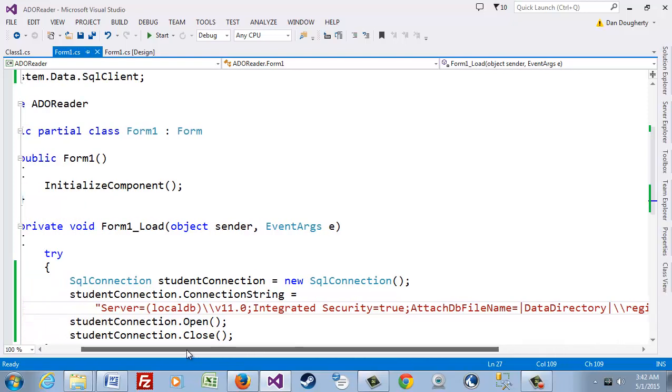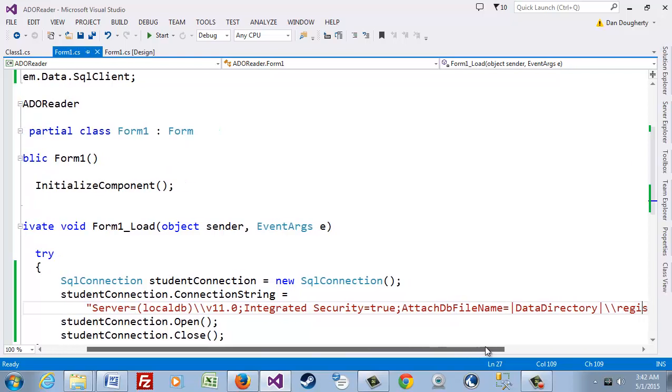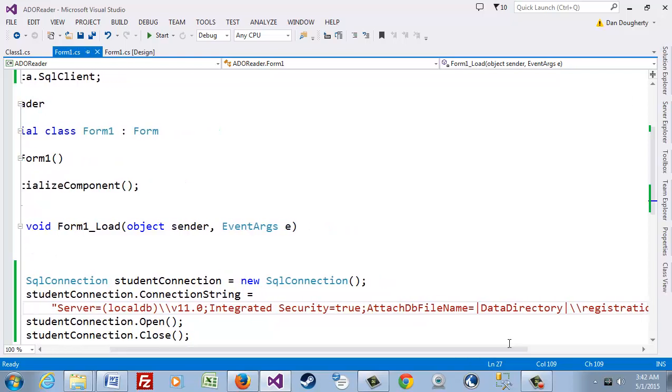So here we saw how to use a connection object, and subsequent videos will show us how to use other commands in SQL Server as well. But I just wanted to point out one thing here, and that was this, that this connects to my local database, but I just have to change this one line if I want to connect to a different database.